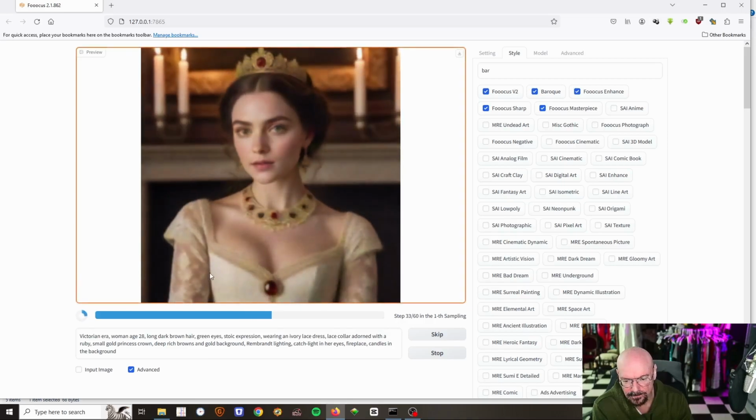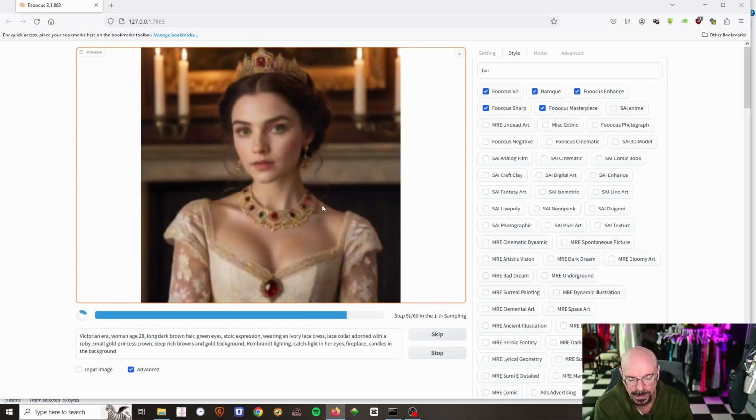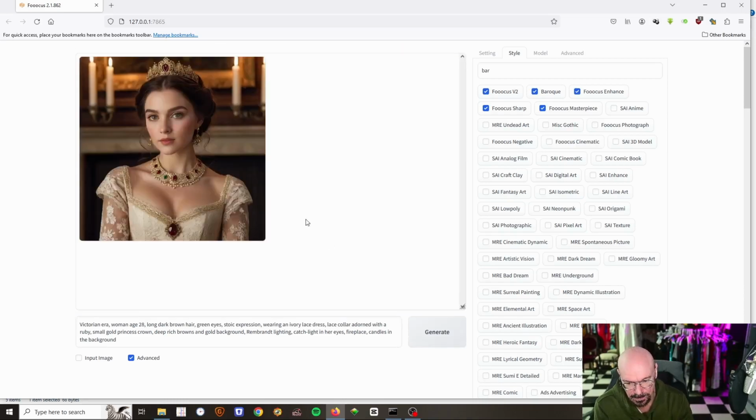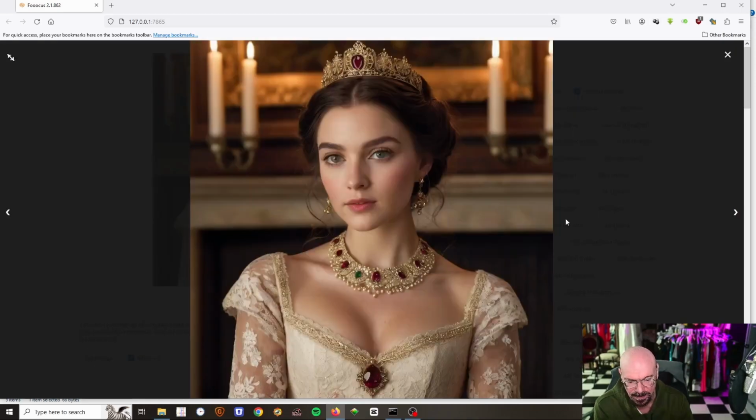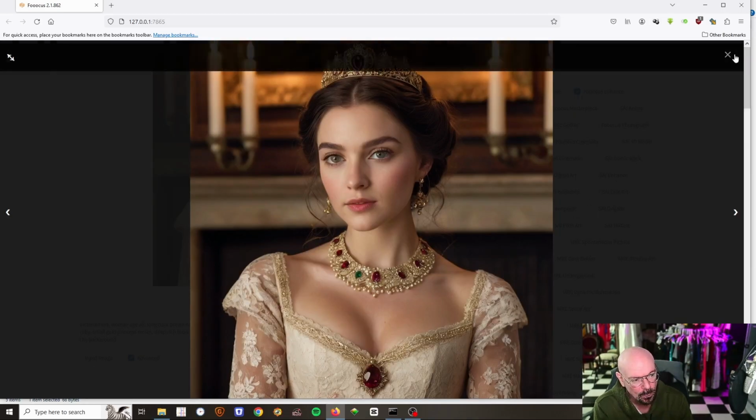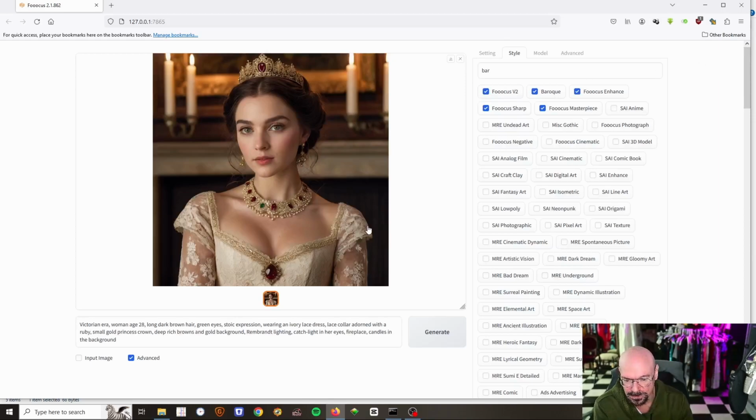But again, we have the ivory dress, we have the lace around the neck, we have the rubies, we have the crown, fireplace in the background, the candles, her age is correct, her hair is correct, her eyes are correct. It picked up on every single thing that I put in the prompt. And of course, that's the way it should be. But that is not the experience, at least my experience, with automatic 1111. It's just phenomenal. This is the way that I like to work generating images.